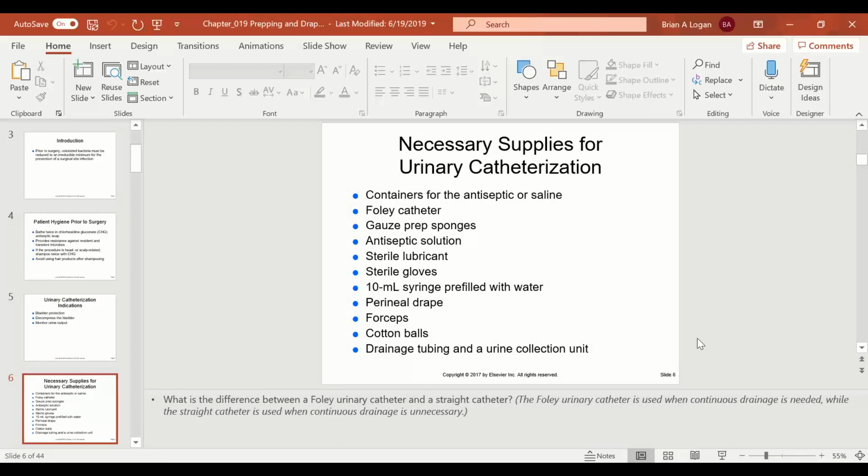Do you guys know about putting in the Foley? We already did this, right? You need the kit, the sponges, the solution, your lube, your sterile gloves, that 10 cc syringe that had water in it, right? You need the drape, you need the little forceps that picks up the little cotton balls that got the betadine on it. And then you need some kind of drainage bag that's hooked up to your Foley. Pretty easy. The only one that doesn't need a bag is the straight cath, right? Because that one's just going to go in, drain, and come right out.